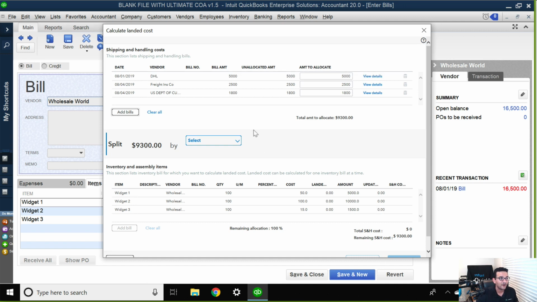Okay. So now, and this is really, really important. Now you're going to see all the amounts to allocate. You don't have to allocate the entire amount. Sometimes you can have a DHL bill that's for 3 shipments, right? So maybe you want to use a third of that towards this or some of it.